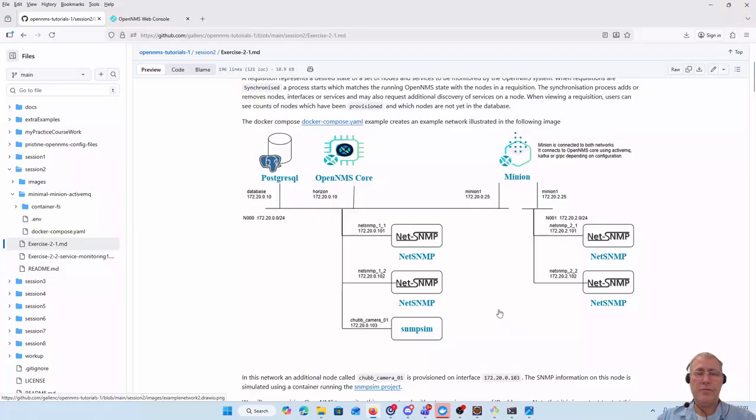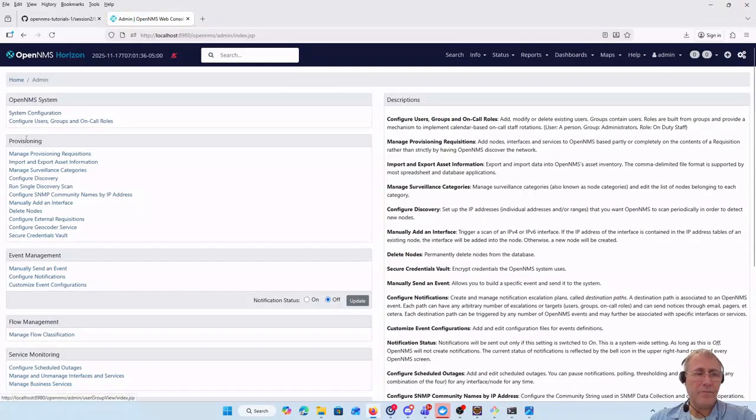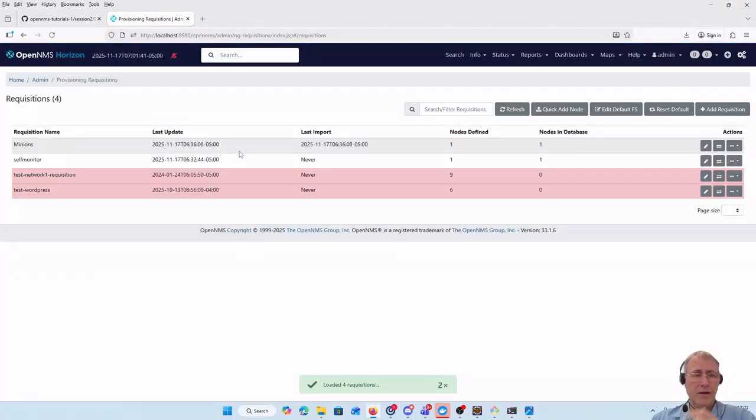Now, I have what is called a requisition file that contains all of the information associated with these devices. Previously, we used discovery to discover nodes within the network. But now I'm going to tell OpenNMS what nodes it needs to look at. And I'm going to do that from the web console. So if I go back to manage provisioning requisitions, you'll see that there are two requisitions here.